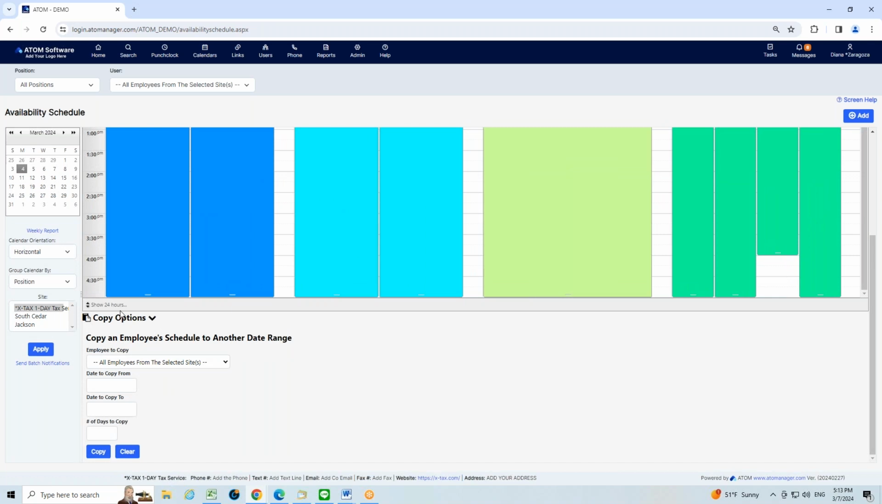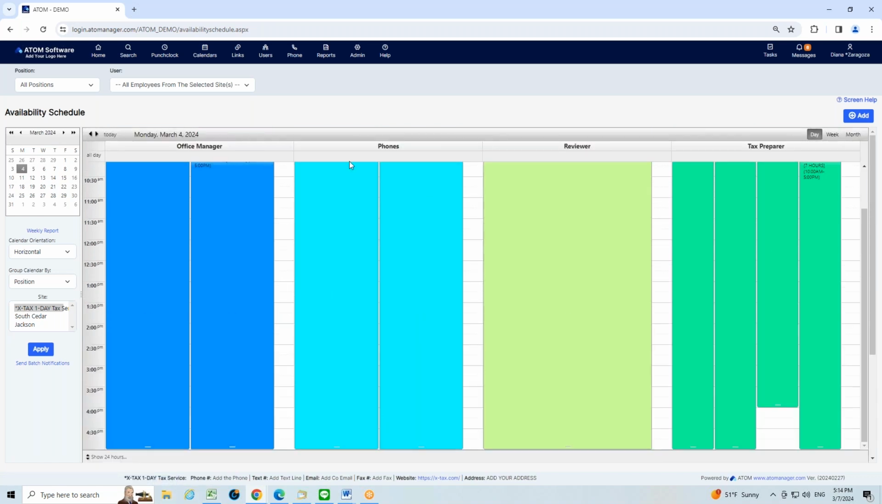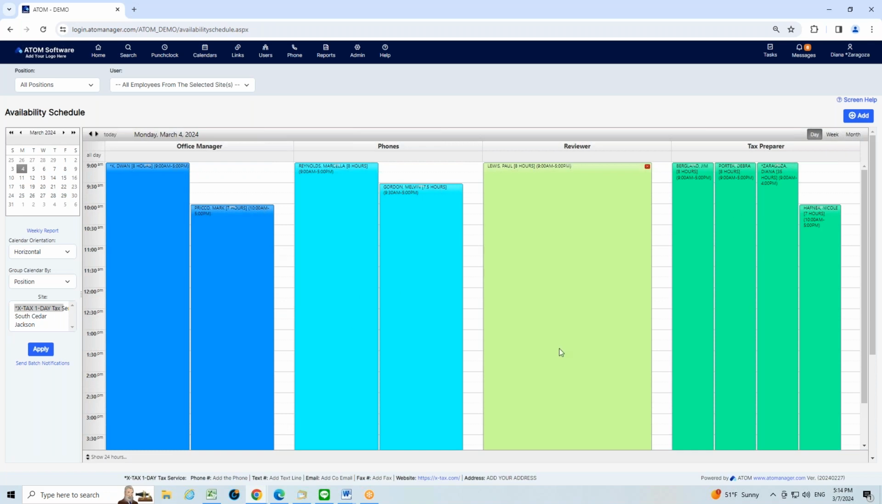Then when you scroll down the page, you will see these copy options. You will then tell Adam, I am done with the week of March 3rd, for example. So now I want to copy the week of March 3rd onto the week of March 10th. And we want to copy that for 7 days. Basically, what we are telling Adam is that we want to copy the week of March 3rd onto the week of March 10th. So Sunday to Sunday, Monday to Monday, and so on. We click copy, and that will copy everybody that we have on this calendar for that whole week.